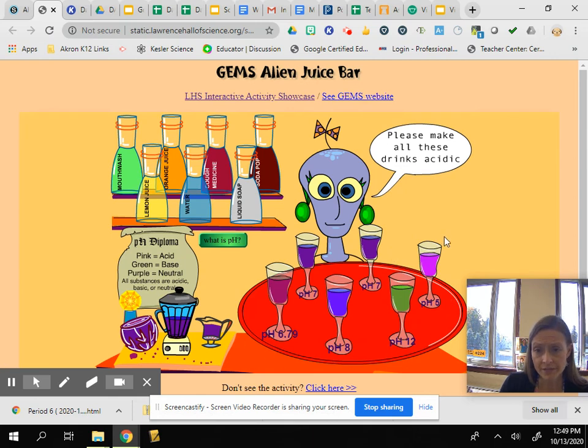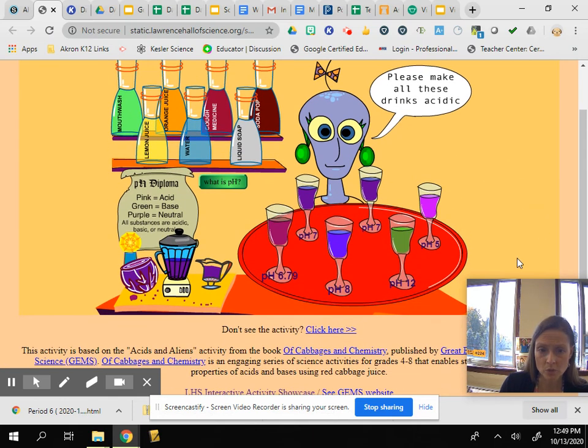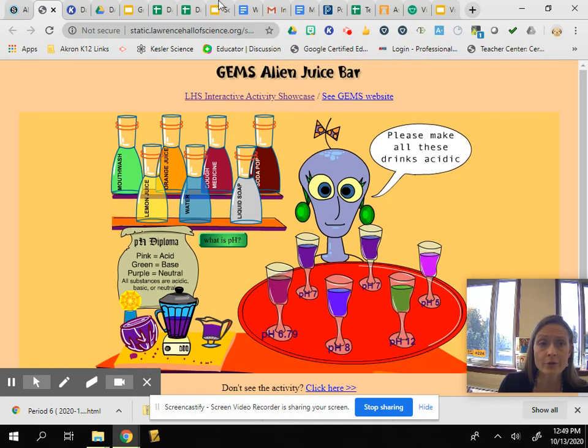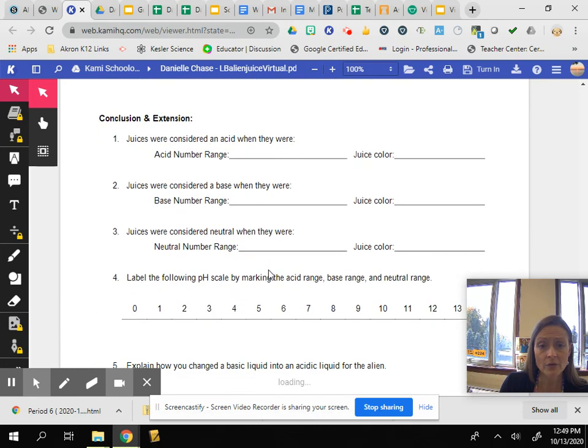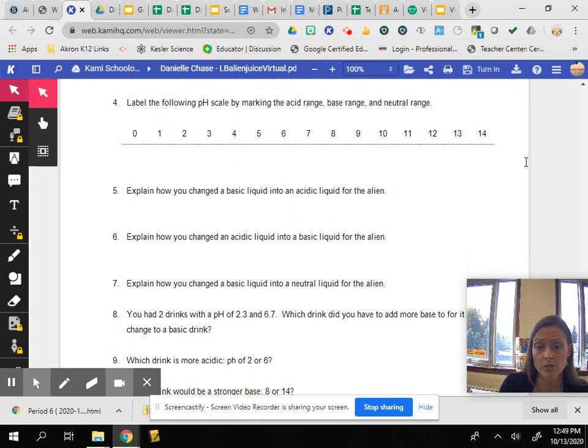When you're done with all of these glasses, alien number 2 will come along and give you a similar challenge, and then a third alien. So you're going to be filling in both of these for the other 2 aliens. And then you have some conclusion and extension questions to answer. Once you're done with all those, you can hit the turn in button, and that will submit it into Schoology.